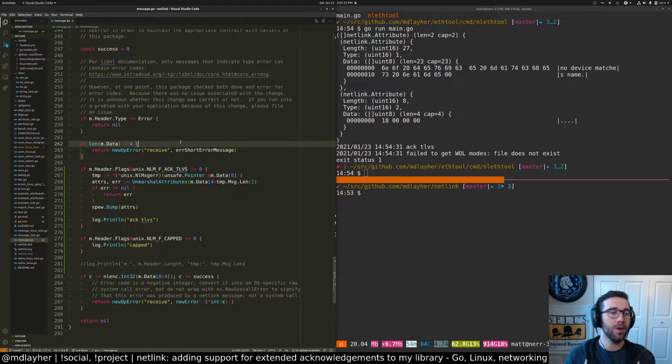Right, so... And this capped thing, NLMF capped. So I think this means that the message was truncated in some way, but I'm not sure why I would have to care about this, because I believe the message length will always tell us where the offset is of these extended TLV attributes anyway. So I think we're okay.